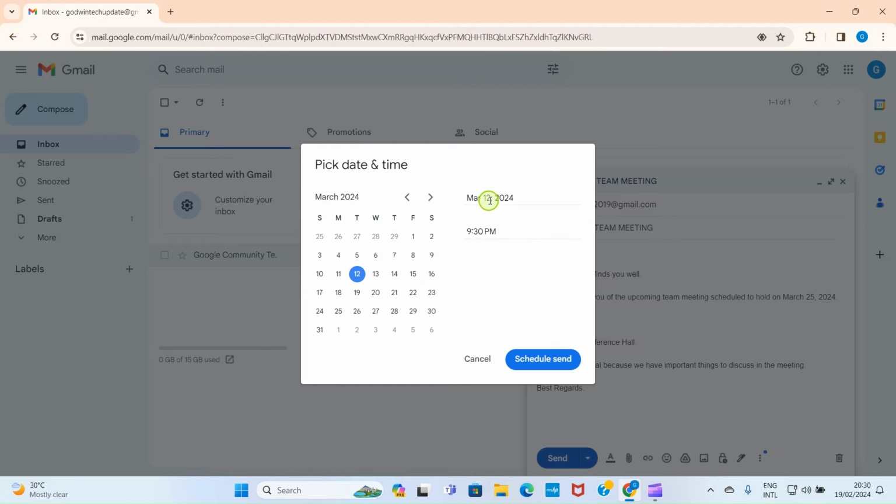Okay, so you can see the date here, March 12th, 2024, and the time assigned is by 9:30 p.m. Peter wouldn't be in office by then, so let's change the time. So I want this to enter his email by 9 a.m. Okay, so we have set everything. He's going to get his email by 9 a.m. on March 12th, 2024. All right. So what you need to do next is to click on schedule send. All right. So once you do this, this email will be scheduled at that particular time.